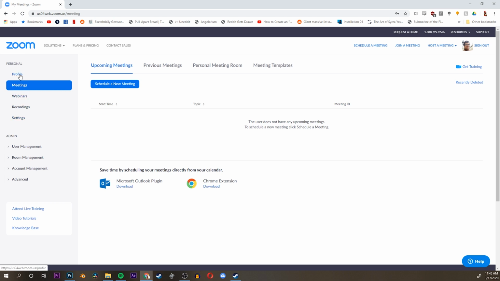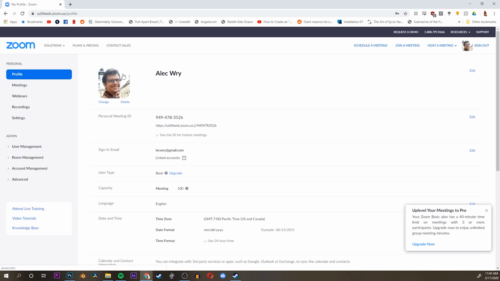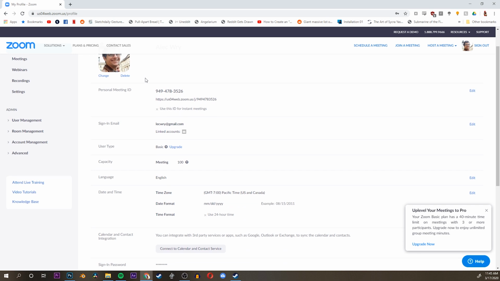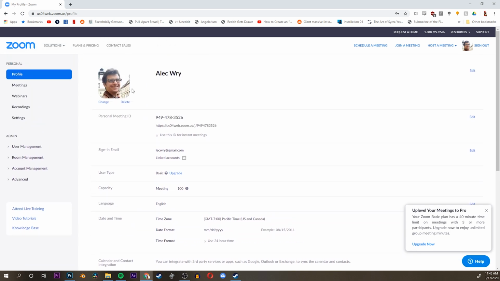All right, so here you can see my profile. This is what it looks like. Down here, it gives you a personal meeting ID. So if you don't want to use a different meeting ID for everyone, you can set it to use your personal meeting ID, which we'll come back to later, but just know that it's on your profile and you can find it right there.